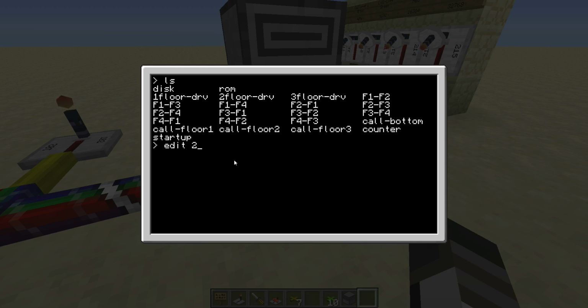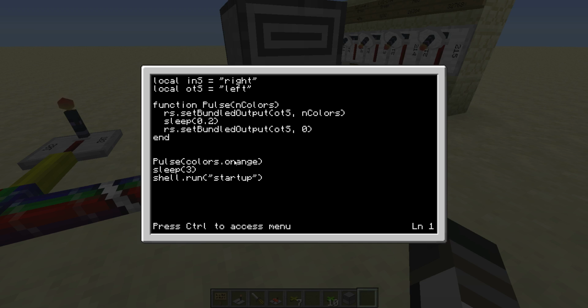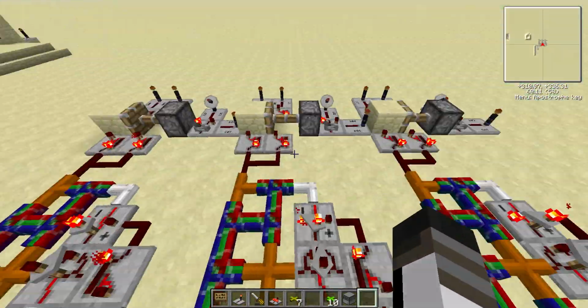Now these drive, so we've got our 1 floor, 2 floor, 3 floor drives. So if we edit our 2 floor, oh, helps if I actually spell correctly. Local variables again, a function, our pulse function, and then it says here pulse colors.orange, because our 2 floor drive requires this to drive the lift 2 floors.